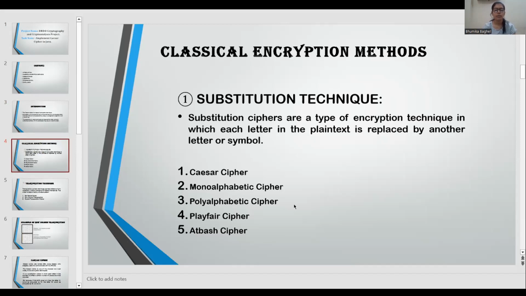Second one is monoalphabetic cipher, a type of encryption technique in which it assigns a substitution value to each letter in a plain text. Suppose we assign substitution x to a value a, then each instance of a in a plain text will be replaced by the value x.